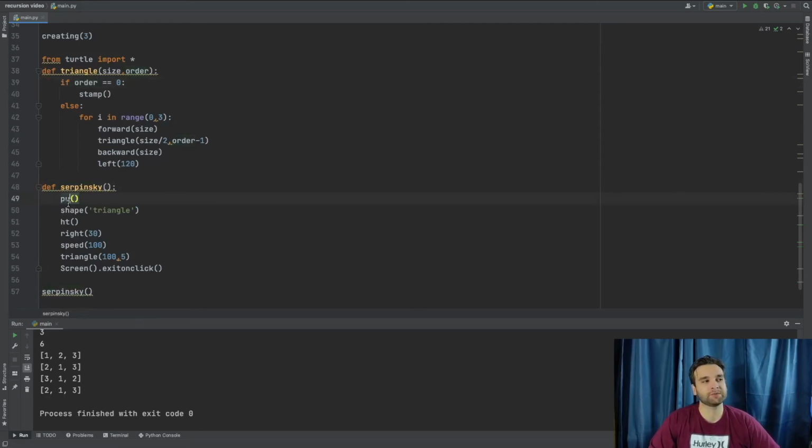The reason is that I want to be able to call the PU method within the Turtle library, as well as I want my shape to be a triangle. This triangle and stamp are going to work in correlation, because stamp is going to stamp out a triangle each time. Then underneath we're going to hide the cursor, and that's what HT stands for. Right 30 is another hard-coded one, and speed is going to be 100 just because I want this code to finish quickly, and then we're calling this function right underneath that.